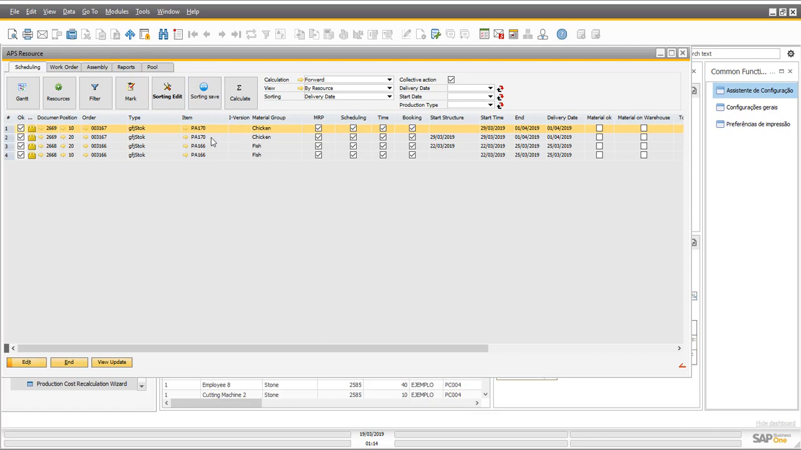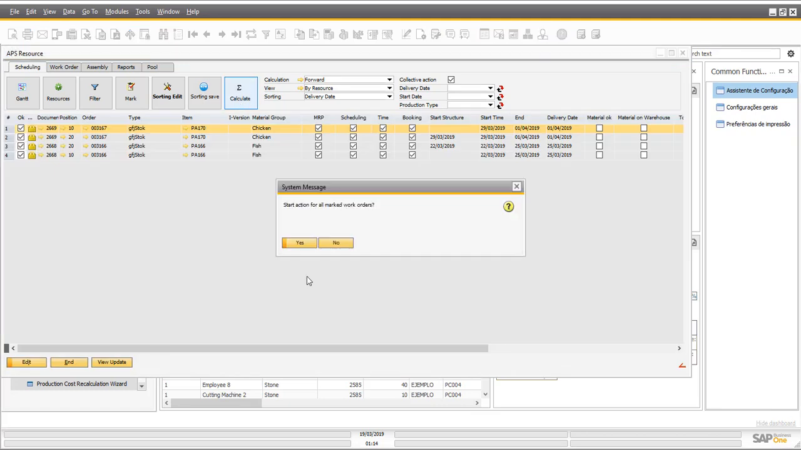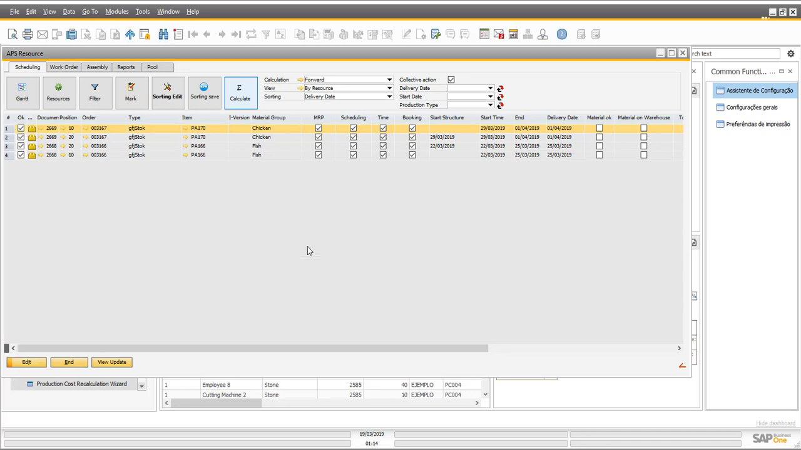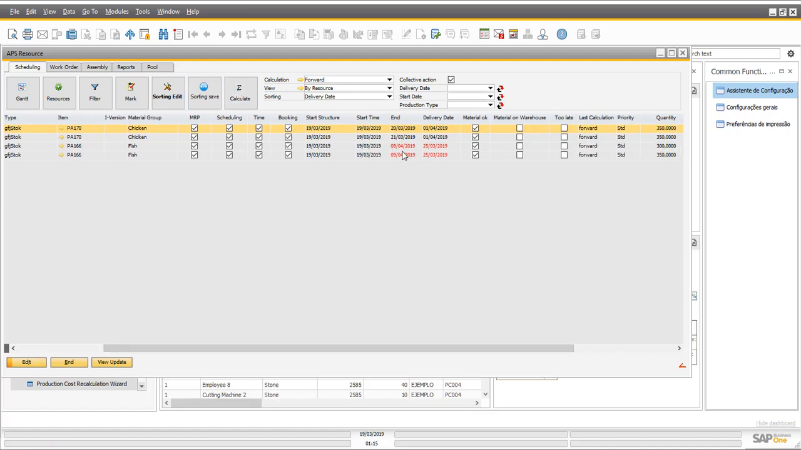Now, after we have sorted the orders in here, we can click on calculate and APS will perform the calculation to optimize the production and define the production dates for each one of the orders. After we finish the calculation, we can see the start and end dates for each one of those orders. And then we can see, based on the color that we see on the end column, if we are able to meet the delivery date or not.